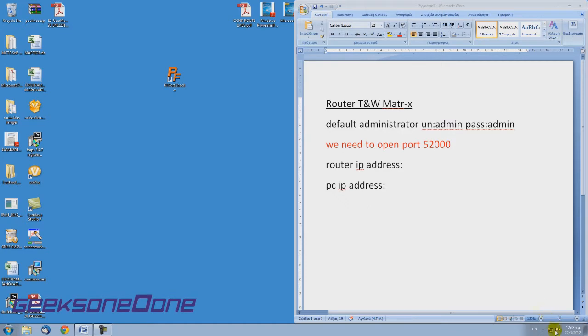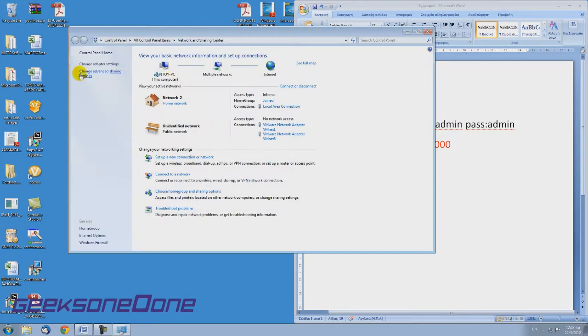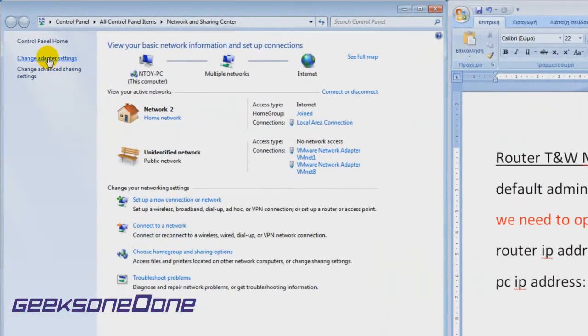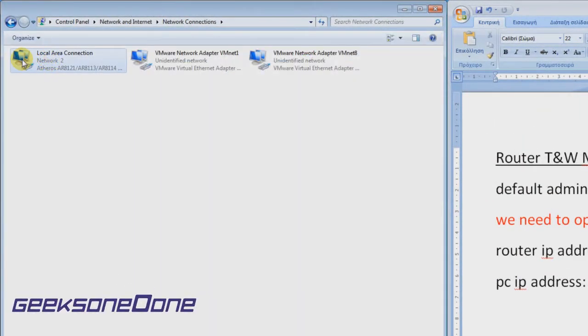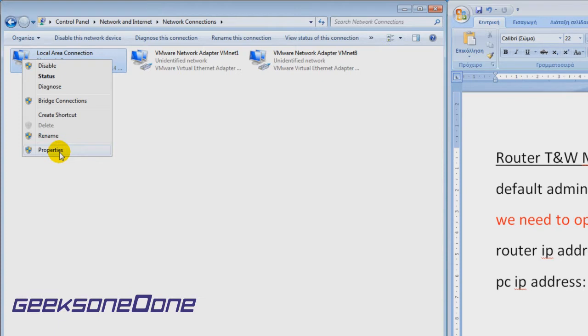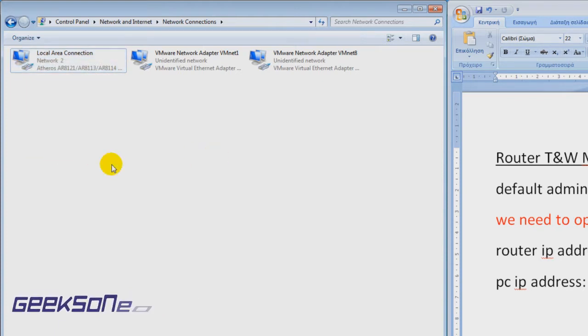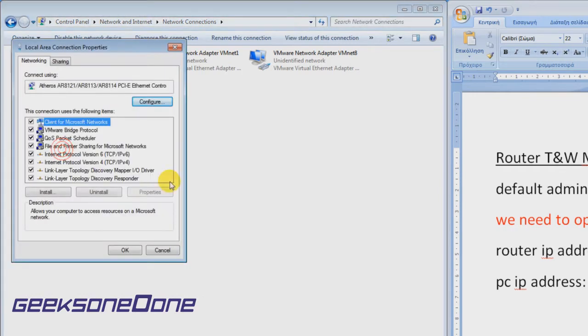Let's see now our IP settings. Open Network and Sharing Center. Go to Change Adapter Settings. Left click on Local Area Connection if you are connecting by Ethernet, or the wireless connection if you are connecting by wireless. Click Properties. Select Internet Protocol version 4.